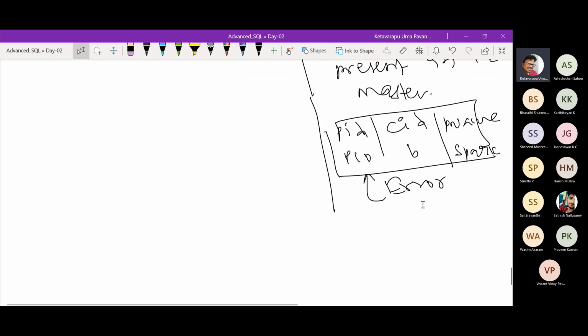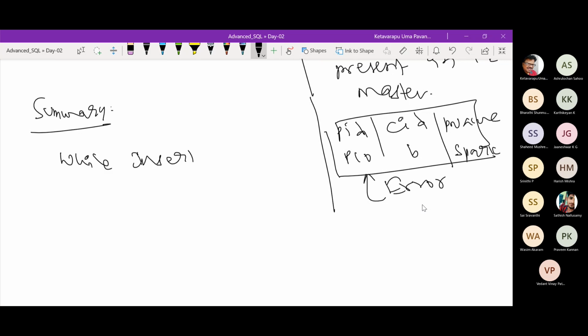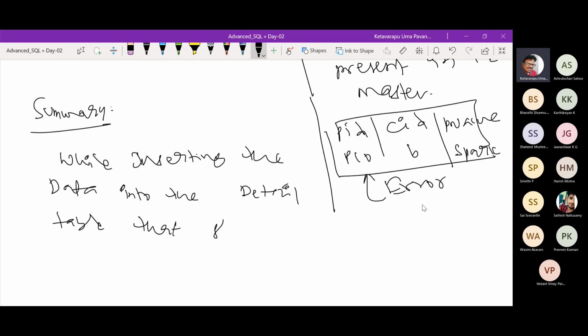table. Okay, so as a summary point, while inserting the data into the detail table, that should be referenced in the master table. I'm indirectly saying, friends.